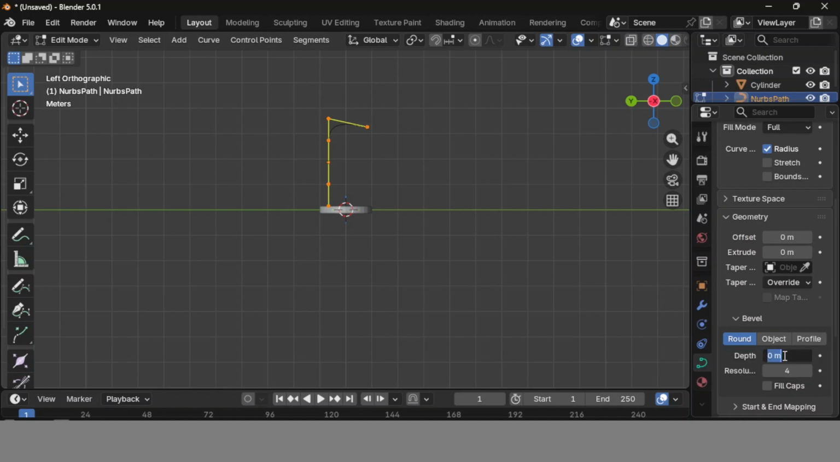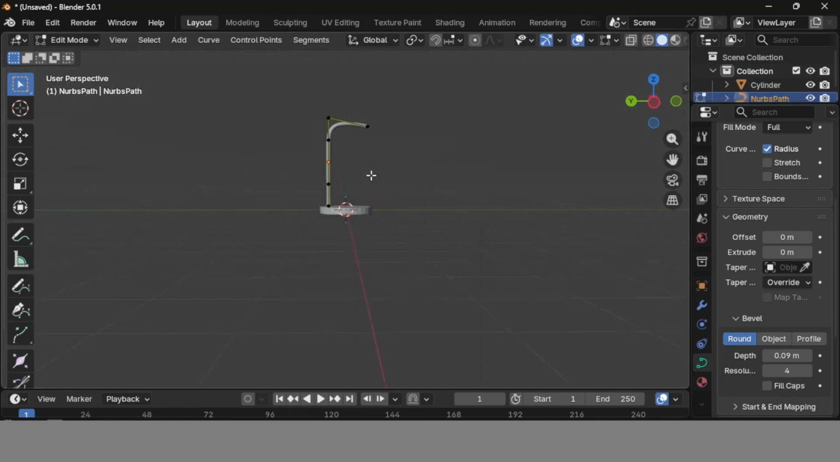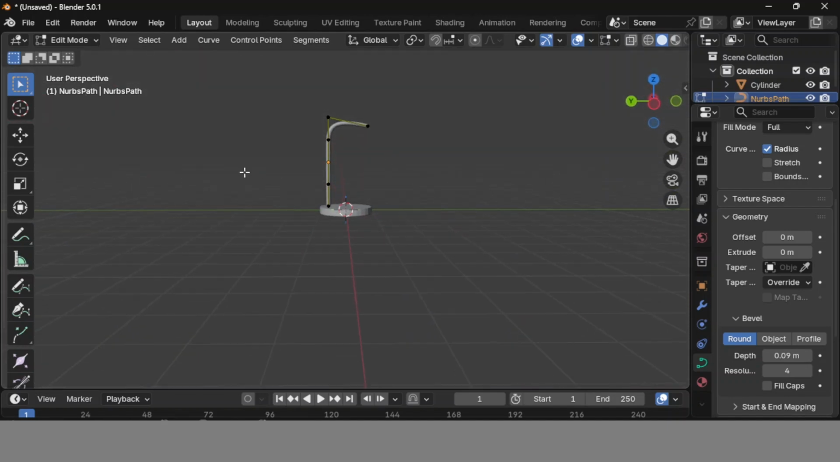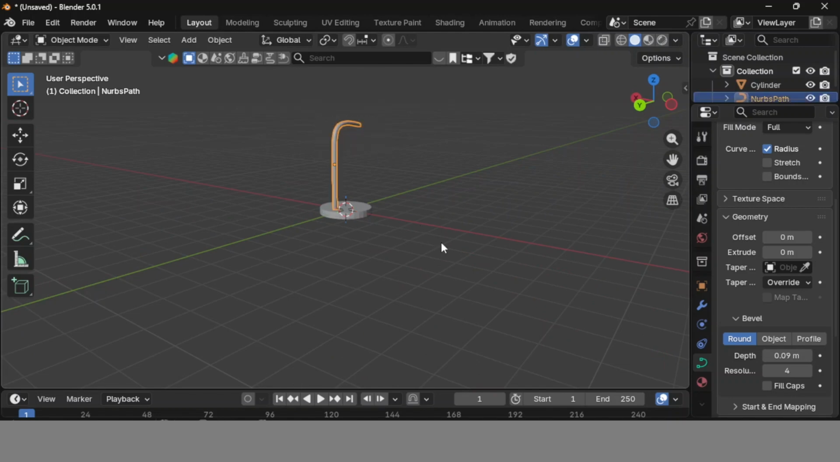Then I'm going to add here 0.09. If I click OK, I'm going to get something like this. As you can see, our lamp is starting to come around. So this is the lamp window, as you can see.